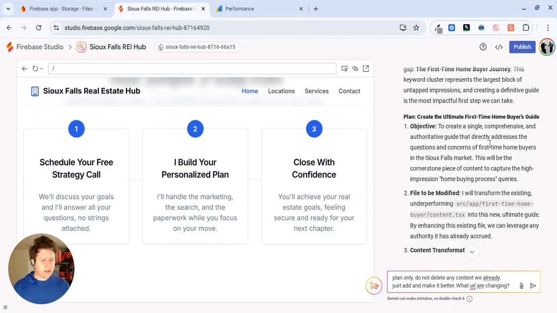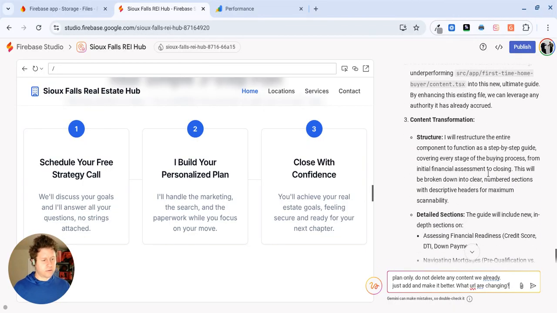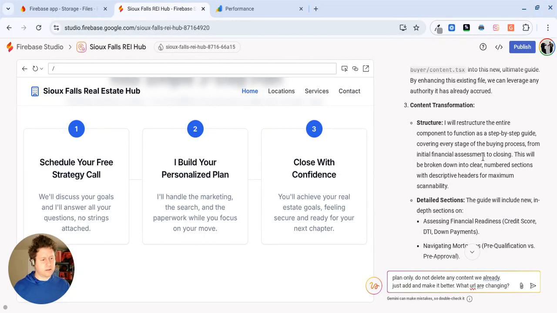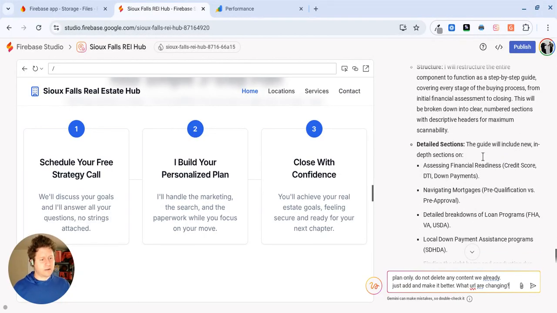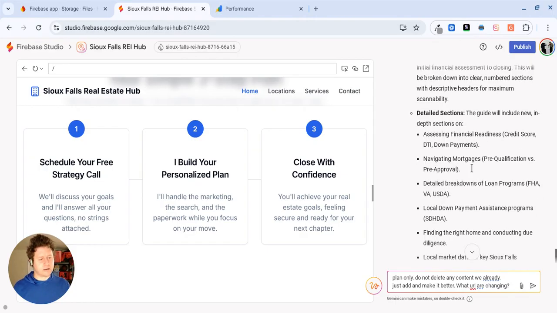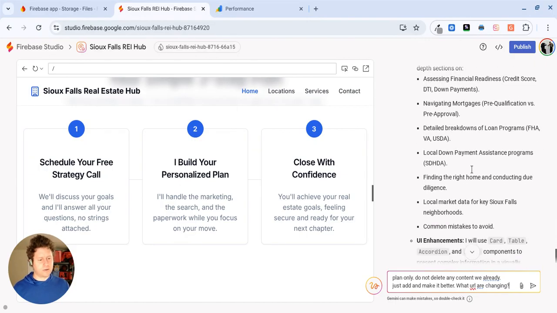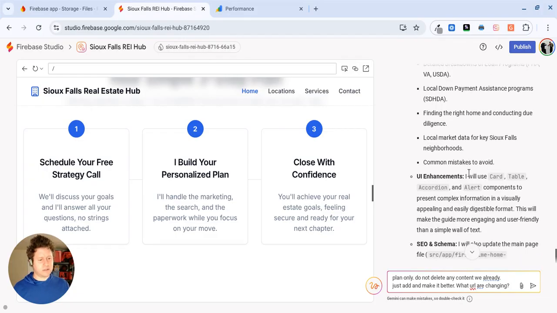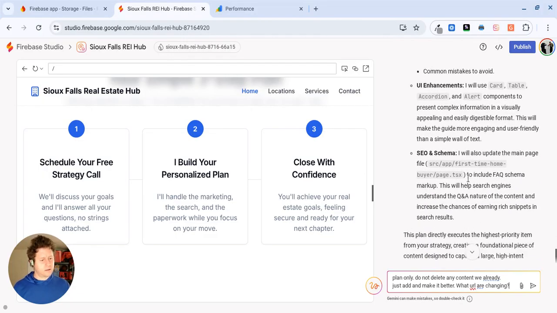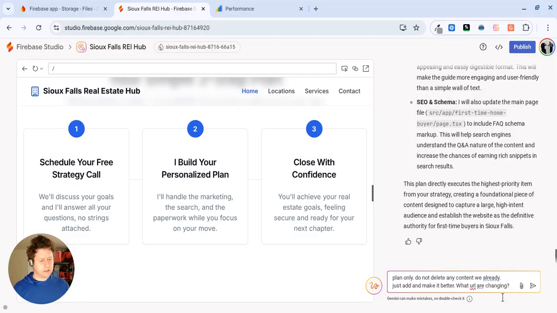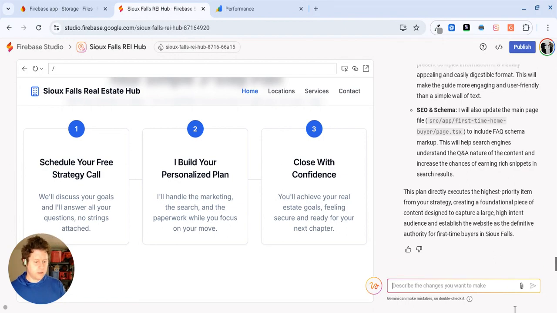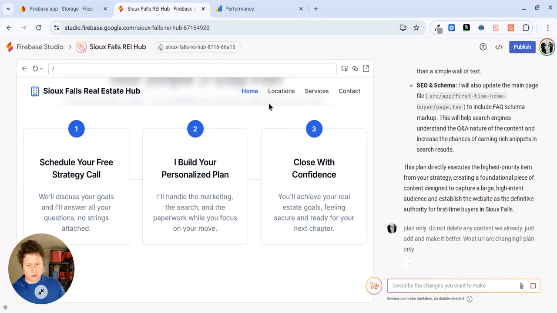To create a single comprehensive, okay, restructure it, broken down, detailed, assessing financial readiness, navigating mortgages, detailed breakdown of loan, finding common mistakes, FAQs, that's good. So this is good. Then I'm just going to say plan only, because I do have some clarifications that I want to get out of this.